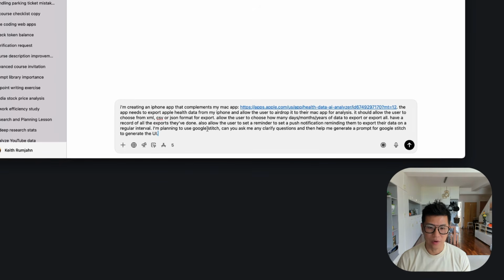I'm creating an iPhone app that complements my Mac app. The app needs to export Apple Health data from an iPhone and allow the user to AirDrop it to their Mac application for analysis. It should allow the user to choose from XML, CSV, or JSON for export. Allow the user to choose how many days, months, years of data to export. Have a record of all the exports they've done. Allow the user to set a reminder and send a push notification for them to export their data on a regular interval.